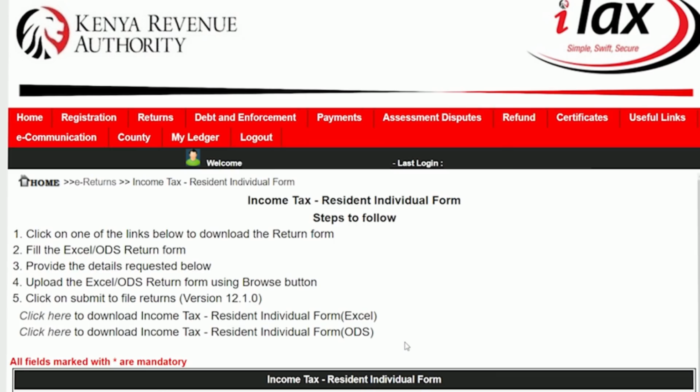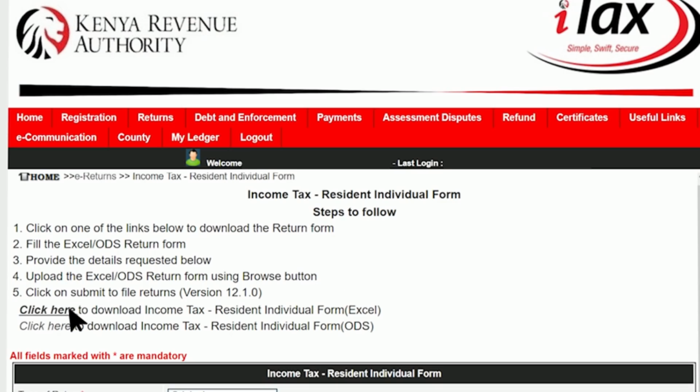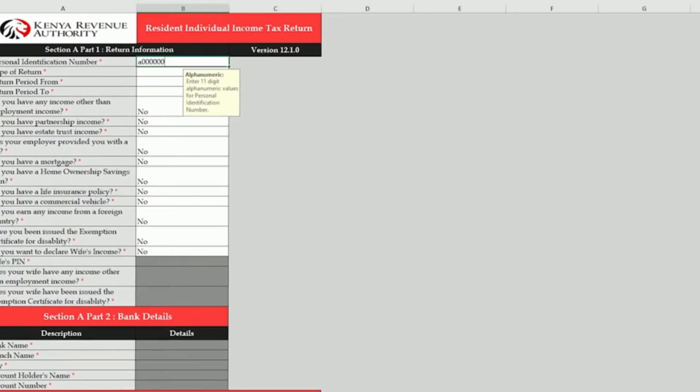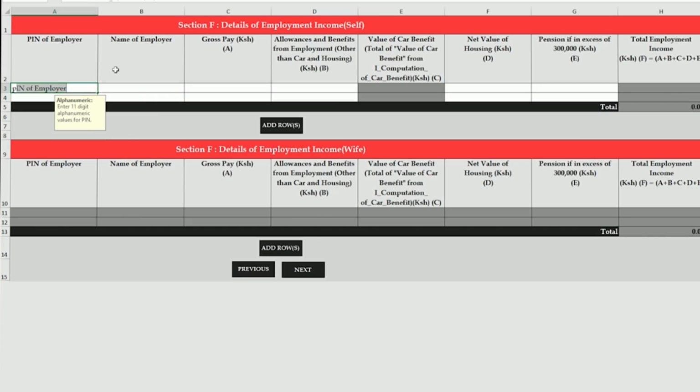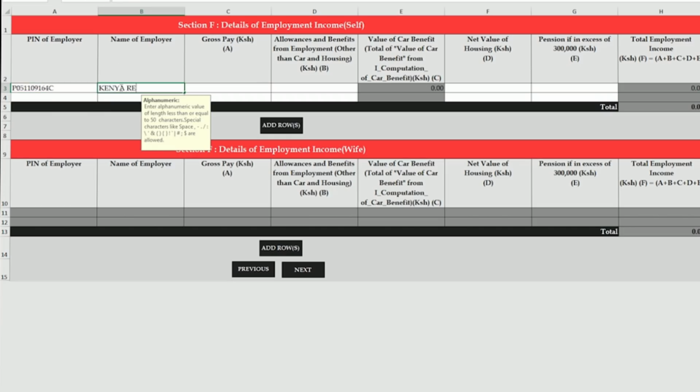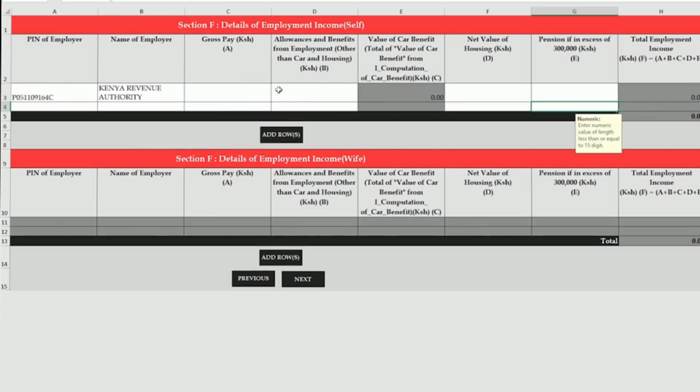Click to download the income tax return form in Excel using the provided link. Enter the PIN, type of return, return period from, and return period to. Go to Sheet F, Employment Income, and enter PIN of employer and name of employer and the gross pay, allowances, and benefits from employment other than car and housing, net value of housing as per the P9 form.